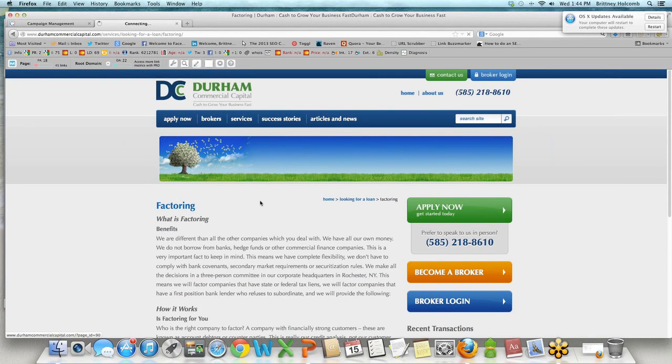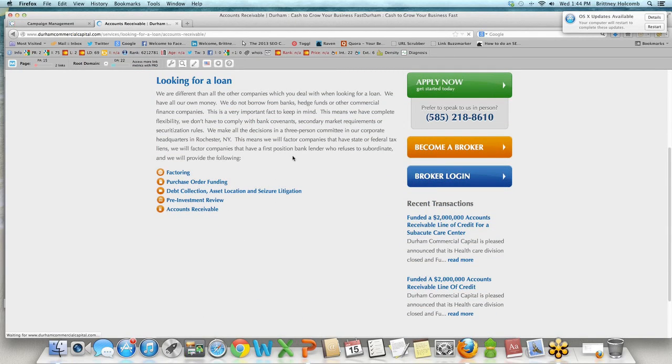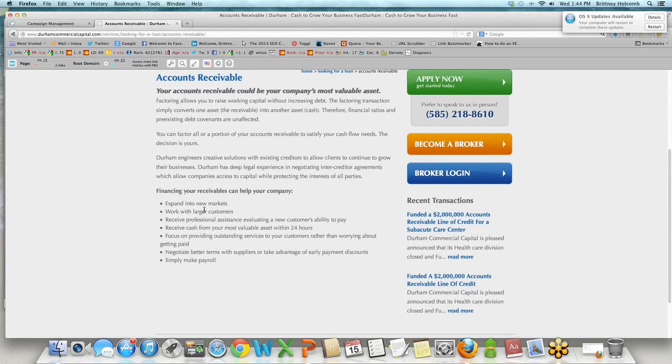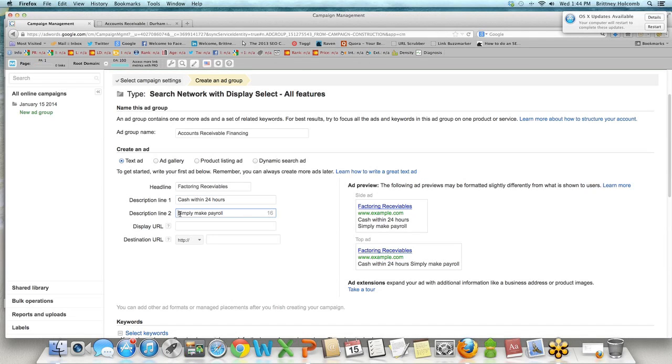I believe the same is for accounts receivable financing here. We can do work with larger customers. Let's see, receive cash within 24 hours. What's something else that I would put in there? You can add these guys. Always add a call to action too. Make note of your character limits every time you guys use these. This is just an example. As you can see on the right-hand side, my ad is starting to come together a little bit more.